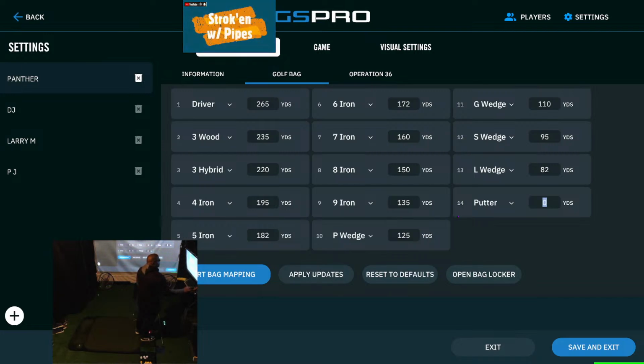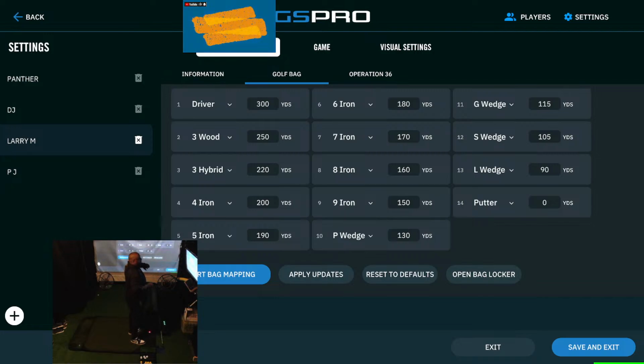So remember, if you change this to whatever number, you have to hit apply updates. If you don't, it doesn't save. You have to do this for each of your players, so for each person coming over to play with their name, make sure their putting is also at 0. This is because of the GSPro 3.0 updates. You no longer have to do it from 10, 12 yards.